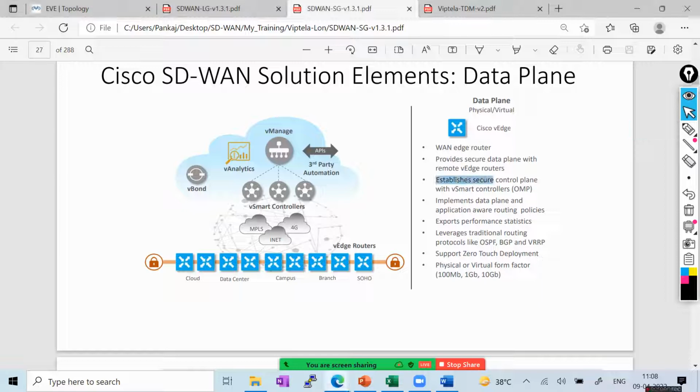They also establish secure OMP control connections over DTLS and TLS tunnels with the vSmarts. Without establishing the OMP session over the TLS and DTLS connections, the routing information is not going to be exchanged. So we can leverage the OMP feature to build the routing information from that router to our vSmart devices and exchange our routing information.